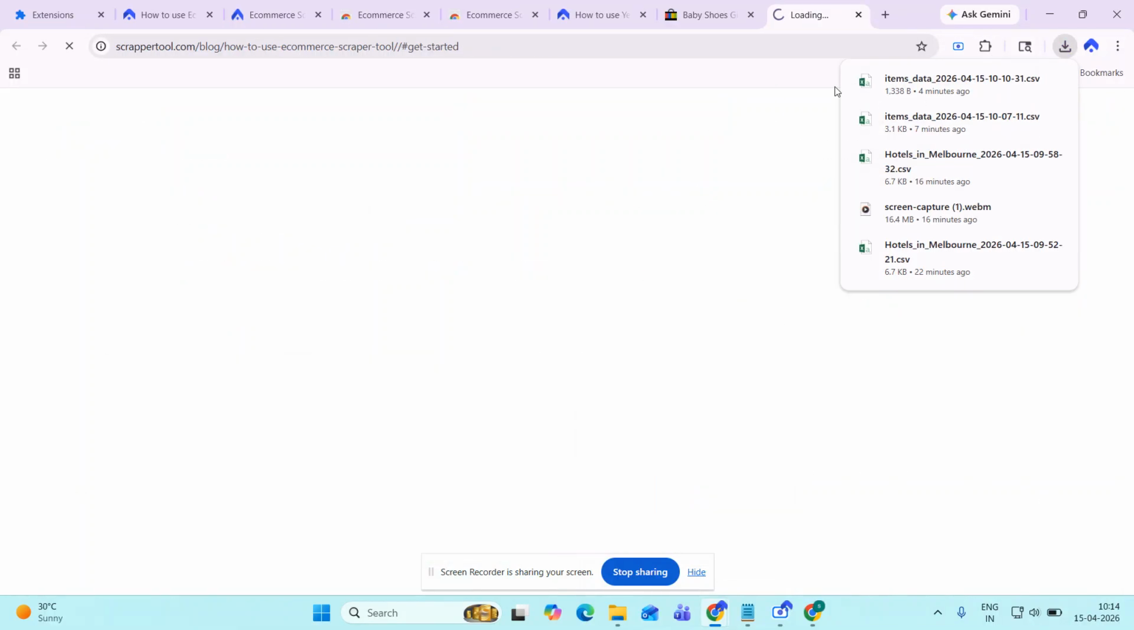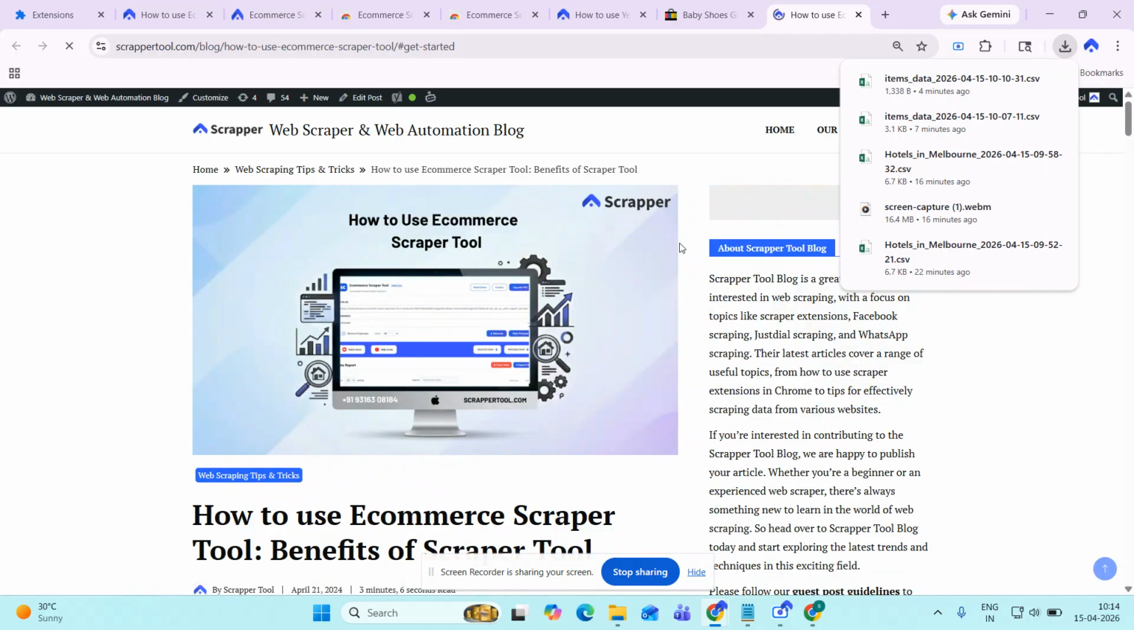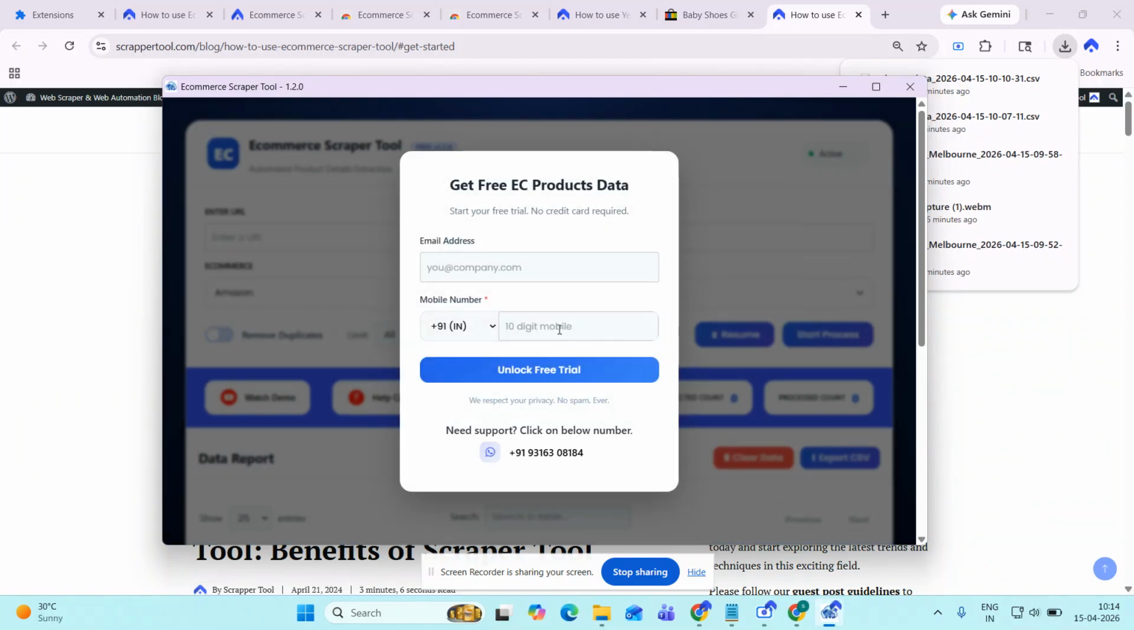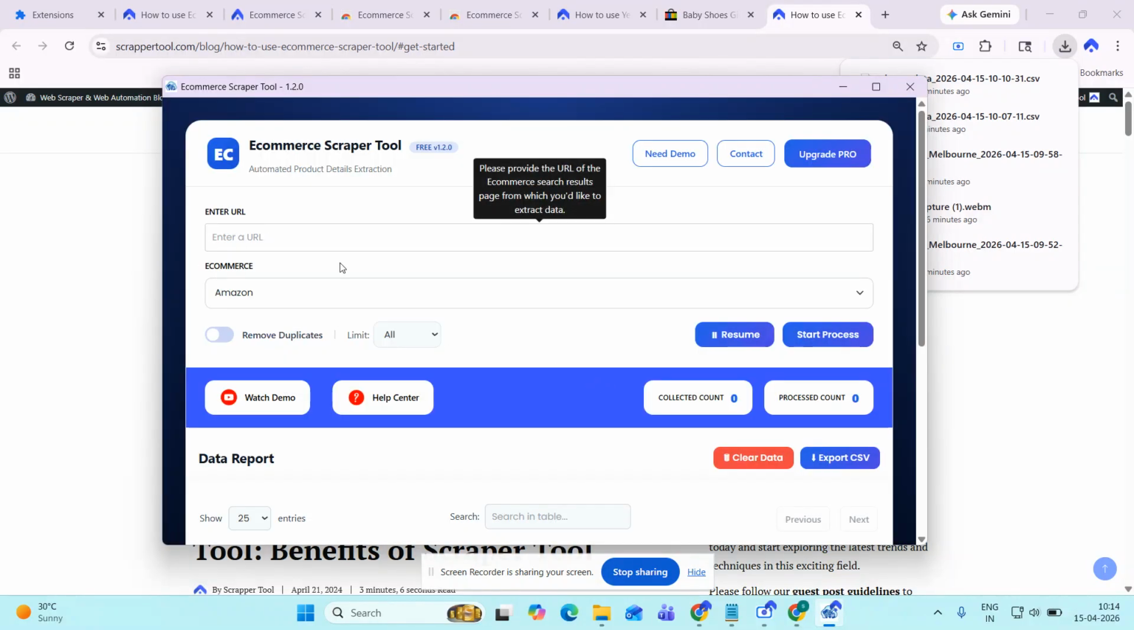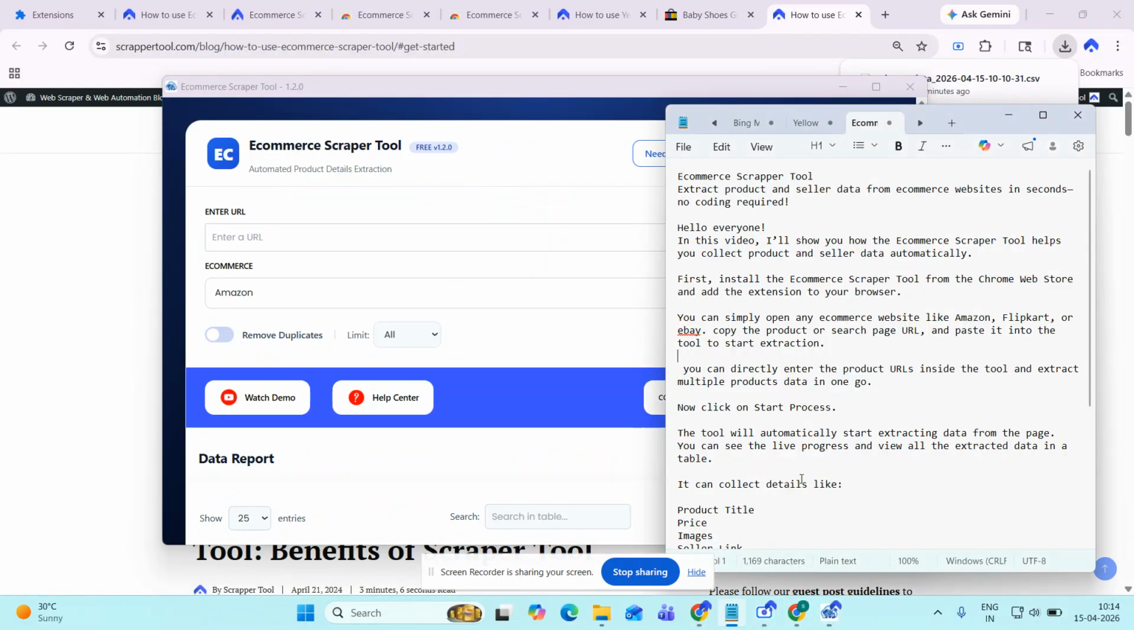So the tool is in the process. Fill the basic details and unlock the free trial. So the free version has been started. Now you can directly enter the product URL.